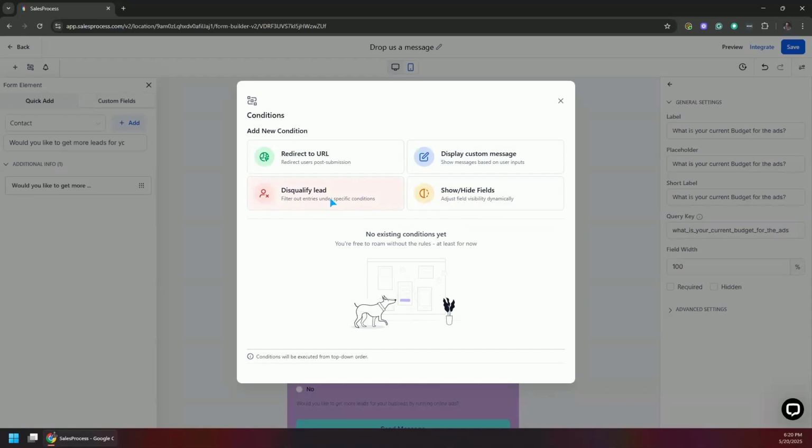Disqualify the lead under specific conditions, redirect them to a certain URL like, thank you for filling up the form, unfortunately you don't qualify for this offer, or display a custom message within your form when they submit, and show and hide fields. So in this example, we're gonna use the show and hide fields.